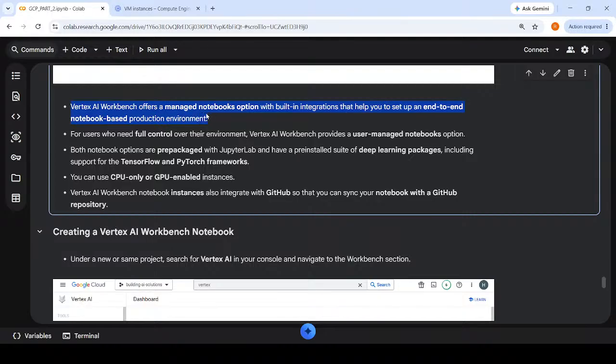Now, Vertex AI Workbench offers managed notebooks options with built-in integrations that help you to set up an end-to-end notebook-based production environment. For users who need full control over their environment, Vertex AI Workbench provides user-managed notebooks options also.